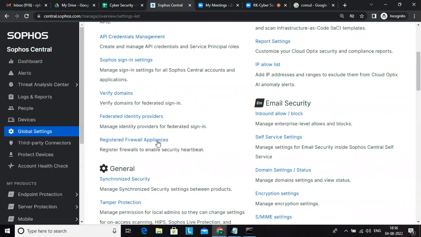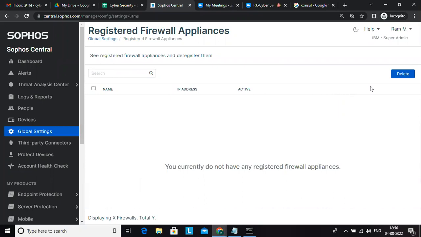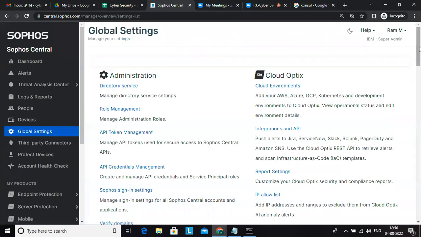Next one, registered firewall appliances. This is not applicable to EDR. This is applicable to firewall. In case you are using a Sophos firewall, that is a different concept. Sophos supports not only EDR, it supports server protection, cloud optics, mobile device management, email gateway or email security solution, and zero trust network access. It also supports firewalls as well. In case you are using a Sophos firewall, we have to register here. It's dedicated to firewall, but we are discussing EDR only. This is not applicable. So that is about administration settings.